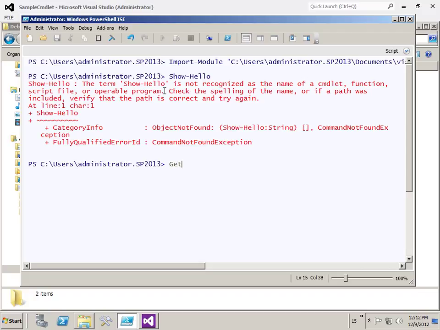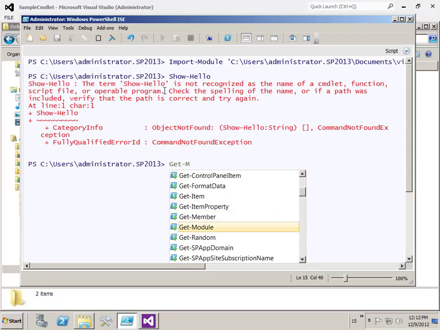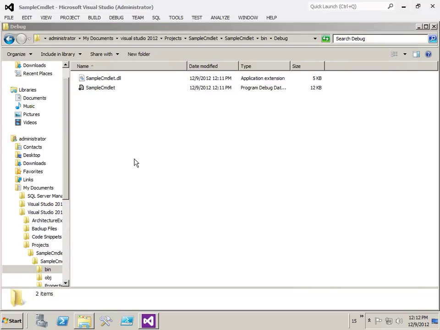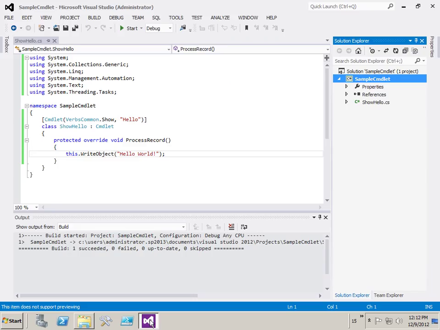Right, so let's see if we have a module loaded here for the sample commandlet, and we do. So there must be some sort of a syntax error in my actual commandlet. Now, one of the problems with this is that once I've loaded up that assembly, I have to close ISE, or whatever I'm using to test it, in order to make it work.